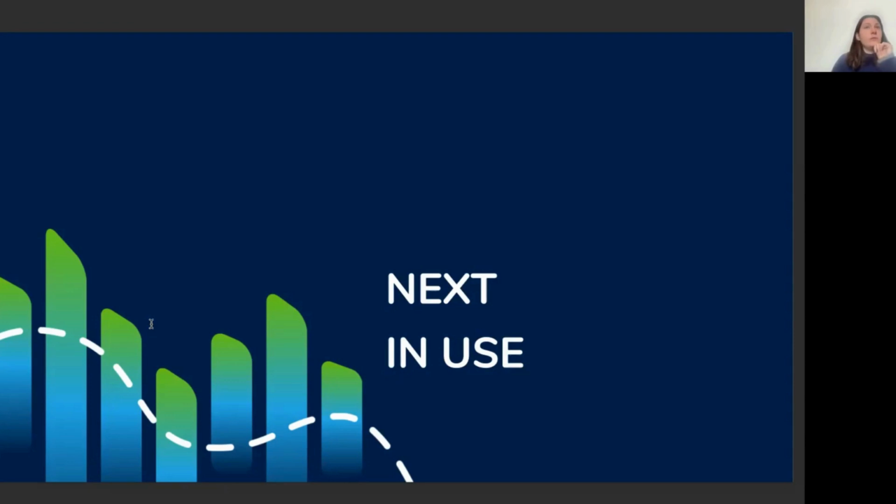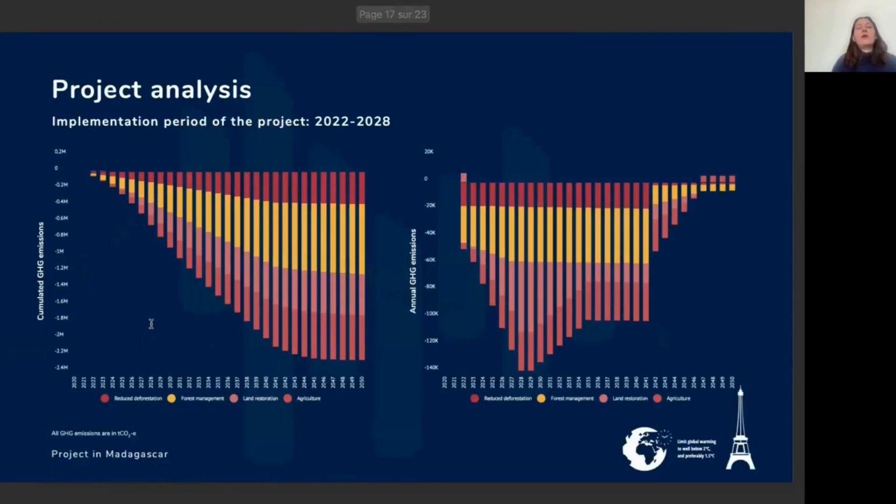So as I said, Next can be used for different purposes. You have here an example of project analysis that was conducted in Madagascar. Some portions of the project were aiming at reducing deforestation. Some were aiming at changing forest management practices, some land restoration, changes in agriculture management practices. I don't exactly remember specifically what it was, but for you to understand the importance of having a vision of the cumulated estimates and the annual GHG emissions.